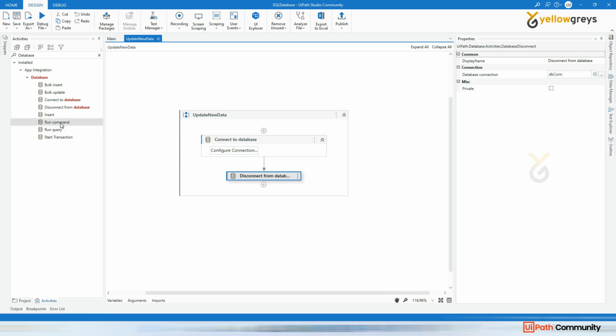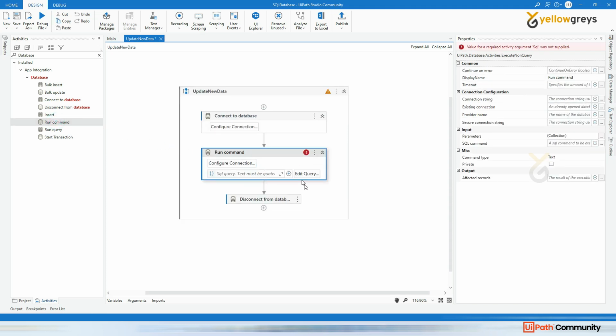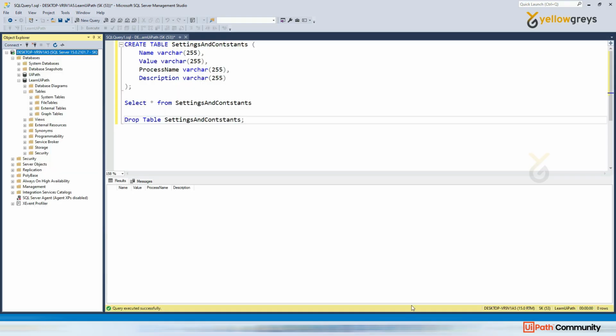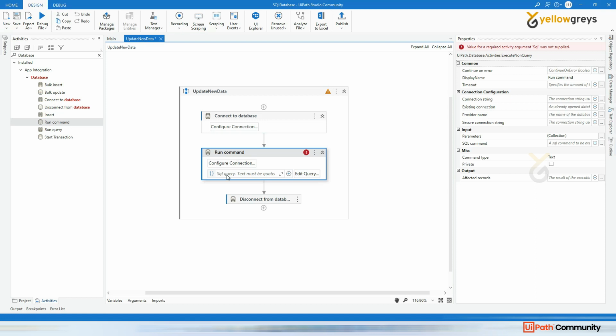Now I'm going to drag and drop this Run Command, because we use Run Command to insert the data. Let's say we have a data table. Now I'm going to insert the data here: name, value, process name, description. And again there is a Configure Connection.